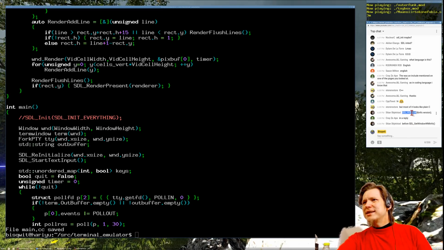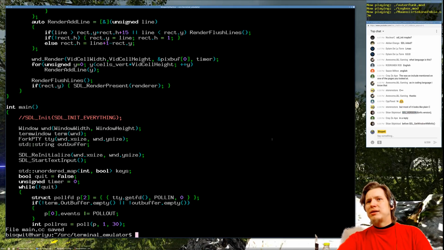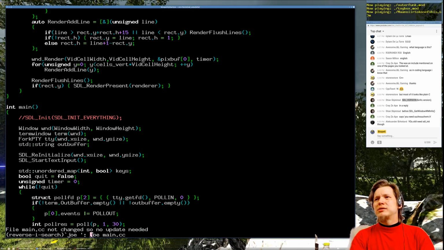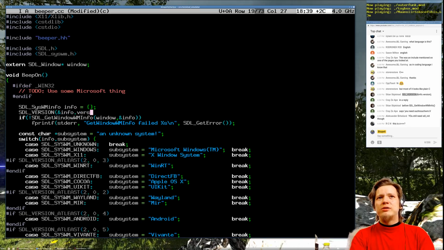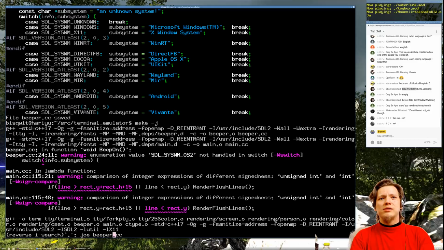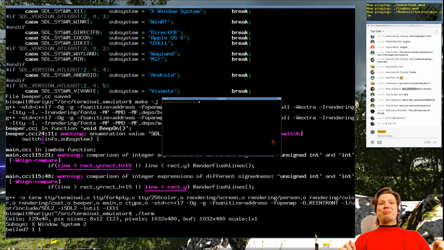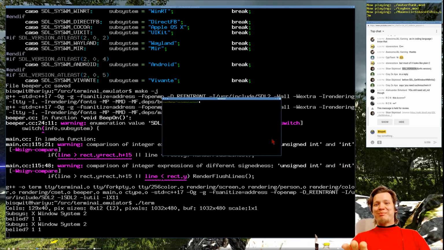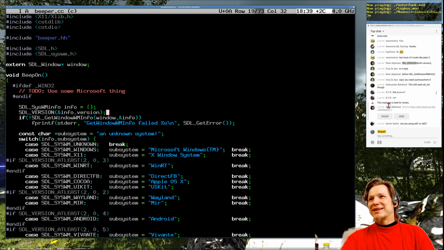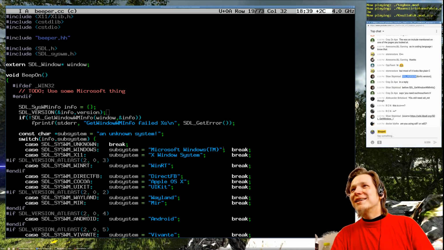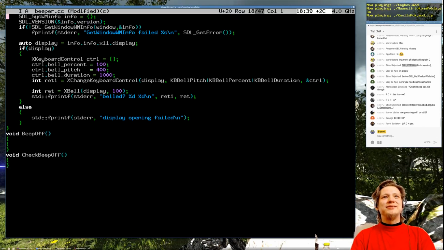SDL version. I need that. SDL version. That would be. It works. Thank you, Stian Skjelstad. That actually worked. So let me remove these.